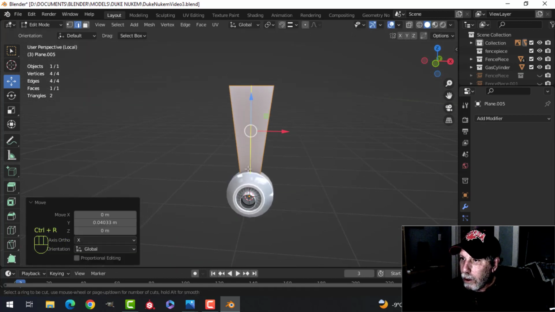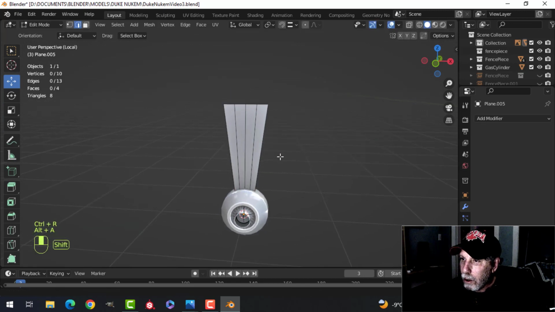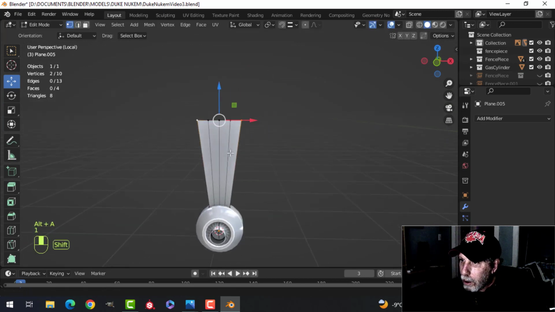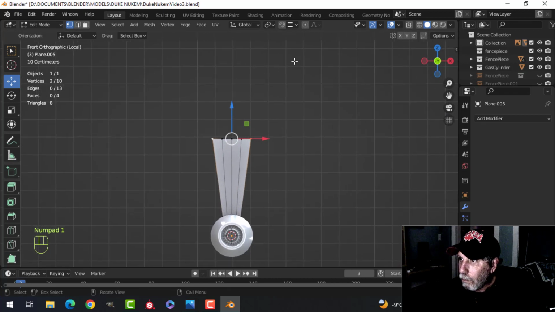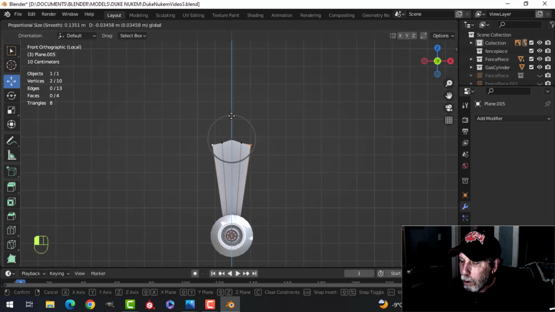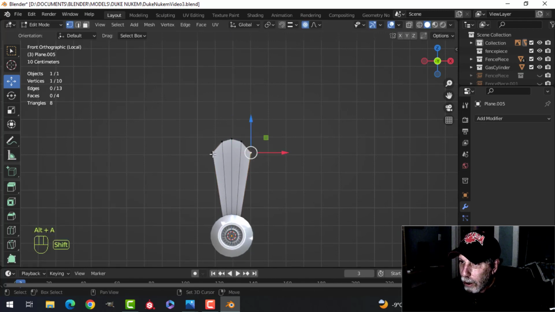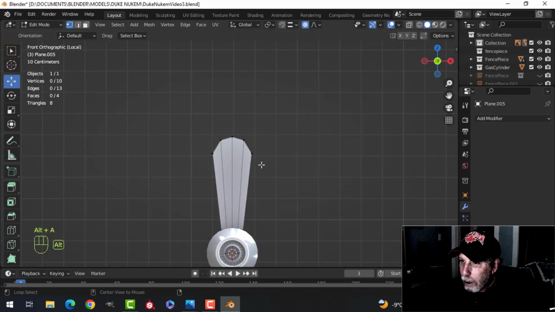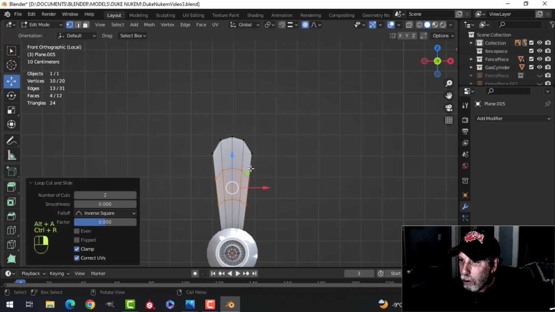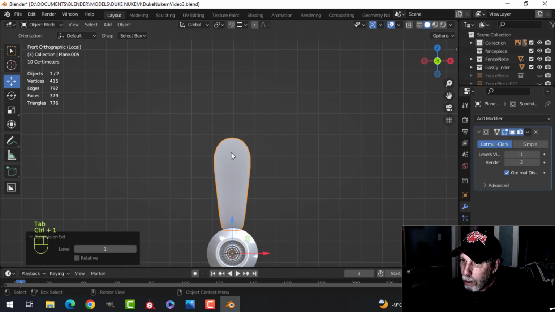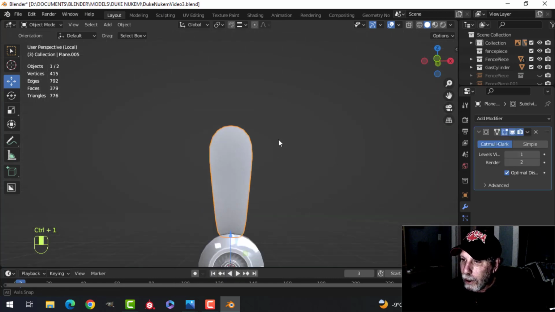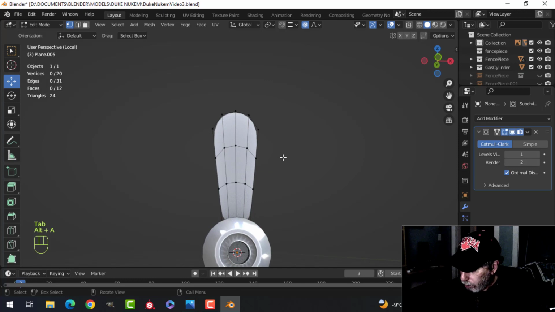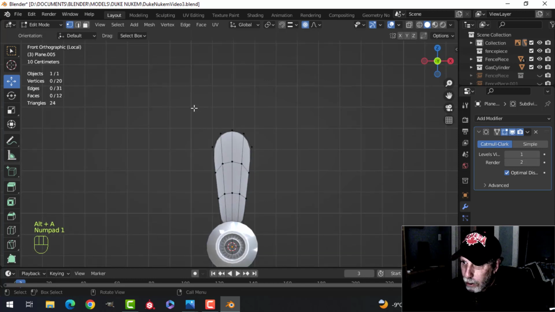And select a few of these, and grab these here. Maybe with proportional editing, pull down and start getting a bit of a round shape. I'm going to take these and scale them in, and we'll put a couple of edge loops there. When I put a subdivision, it's going to look like that. And that's what I'm going to eventually do. Well, I'm doing it right now, aren't I?